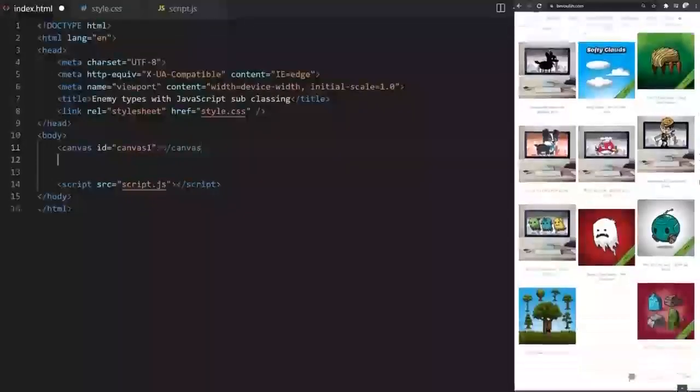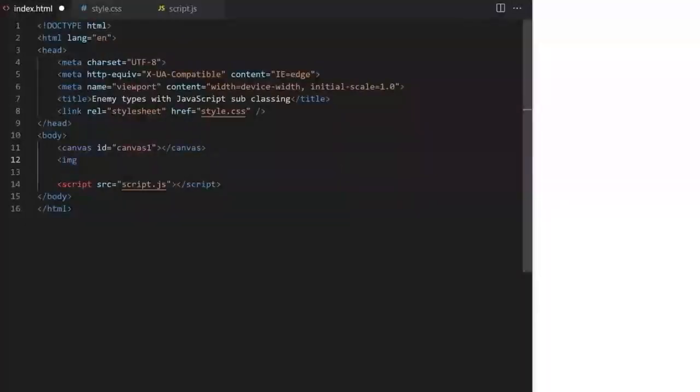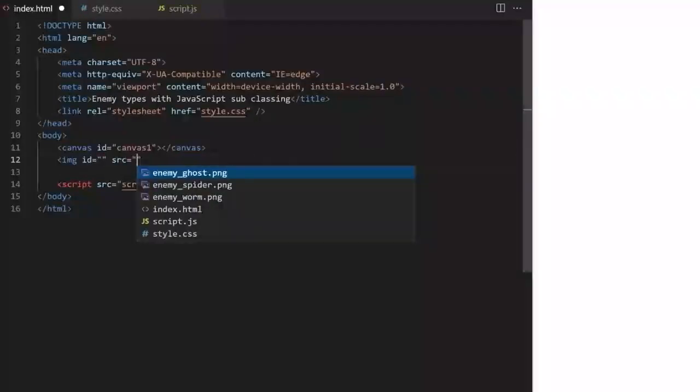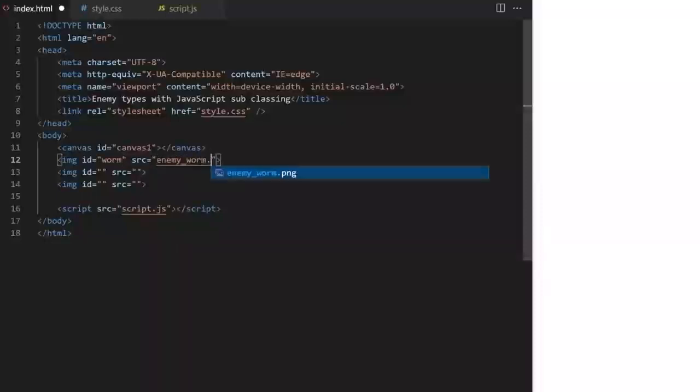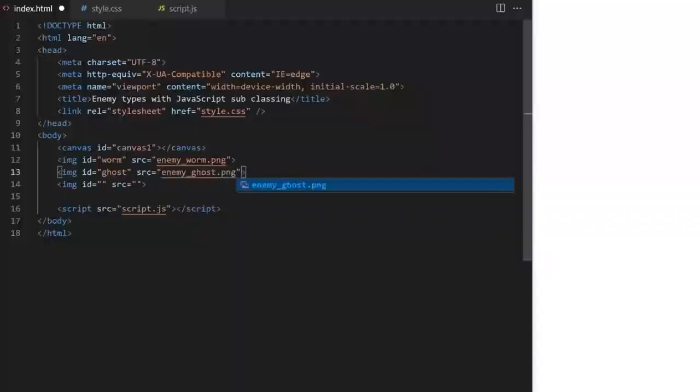To start my project, I create a basic web page boilerplate markup. I link the style CSS file and JavaScript file, and I create an HTML5 canvas element with an ID of canvas1. I bring my 3 images into the project by creating 3 IMG tags with IDs worm, ghost, and spider. You can find these images to download in the video description.